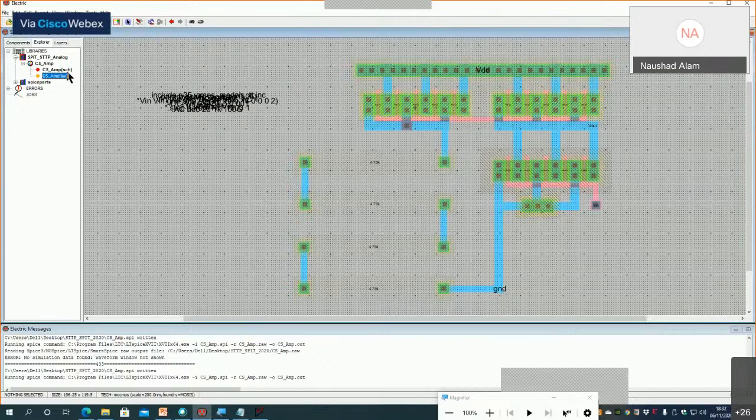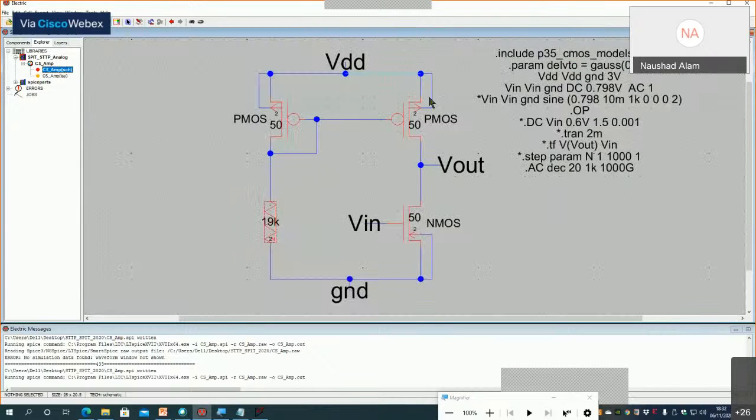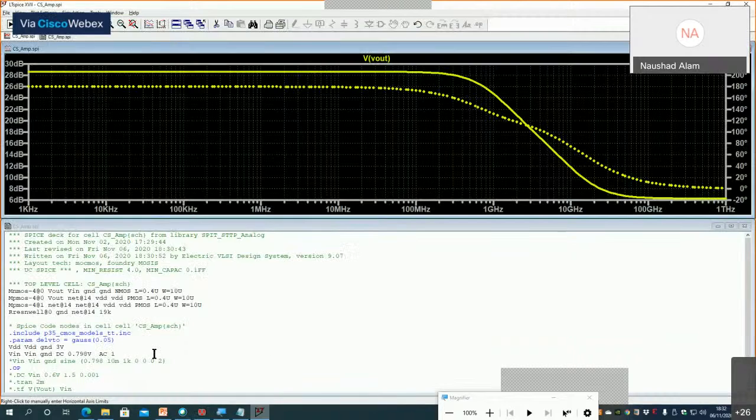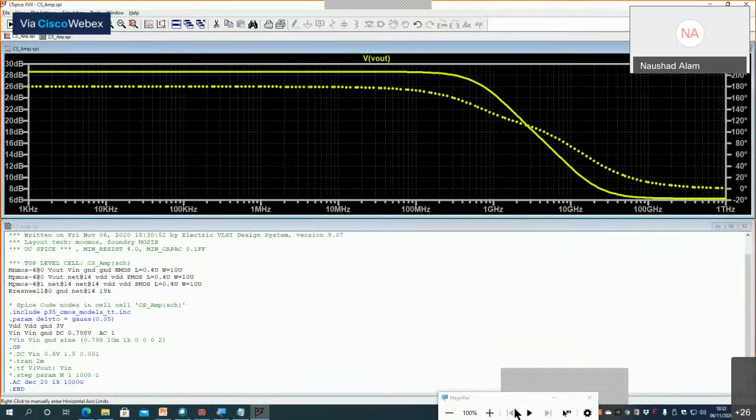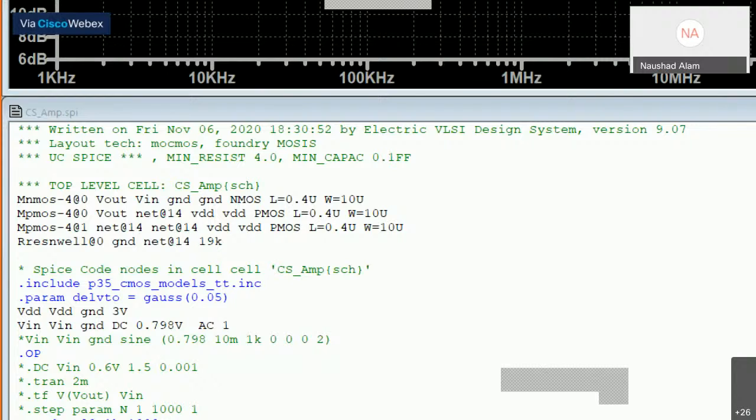associated with all these metal lines, poly lines that you are running, all that will come into the picture. Whereas when we are doing a schematic, we are only taking into account the properties of these devices. The connecting wires are not offering any resistance, and they do not have any capacitance associated with them in this schematic.